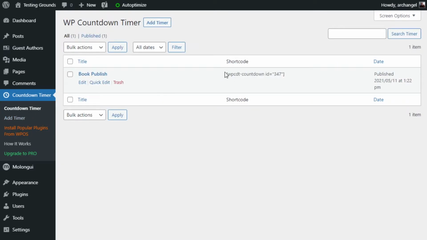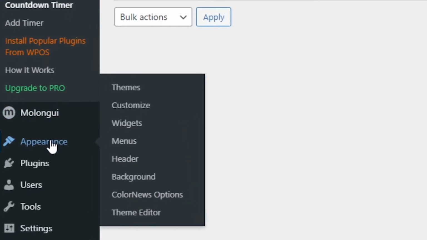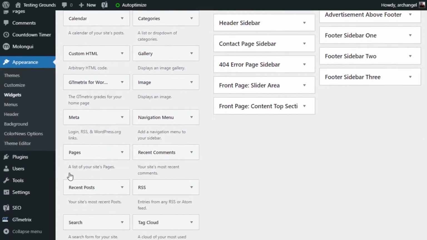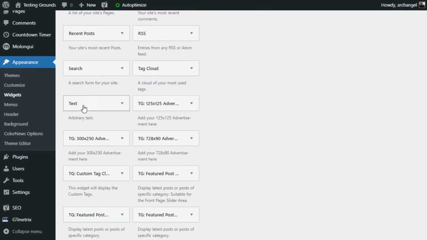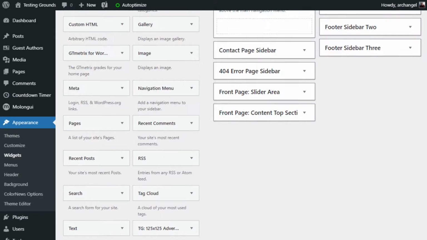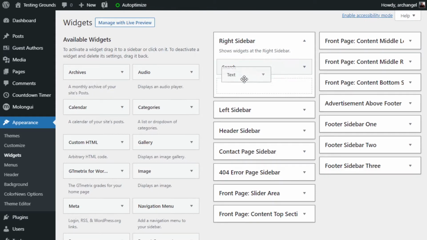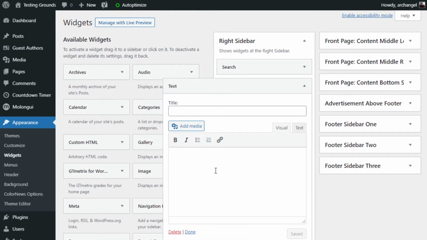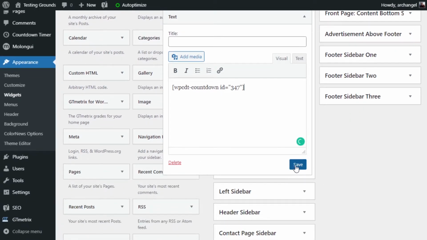We're going to copy this shortcode because that's the shortcode for our timer. Then we're going to go to Appearance, go to Widgets. We're going to drag and drop a text widget. We grab this guy and we'll put him in the right sidebar right about there. And I'm not going to title it. I'm just going to go ahead and add the shortcode. Scroll down, hit save.